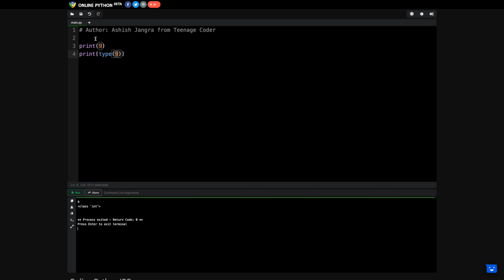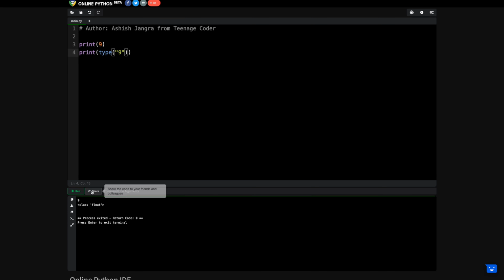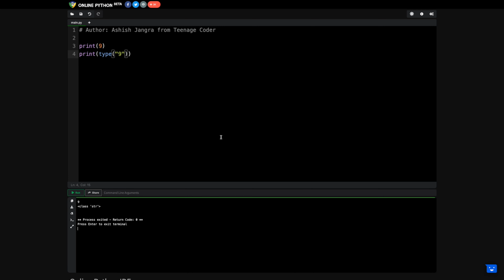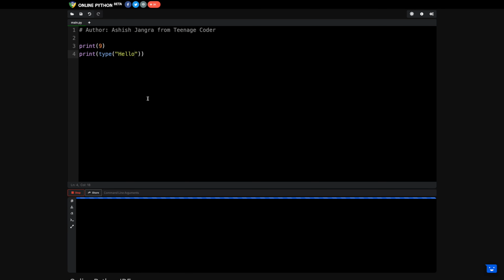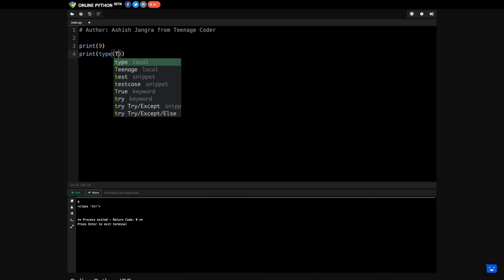That means integer. Similarly, if you are writing 9.3, what will you get? 9.3 is nothing but a float, which is a different type of data we are having. Clear? What if I'm writing 9 inside double quotes? 9 inside double quotes will become a string, which is str. And even if I'm writing hello, that is also a string.